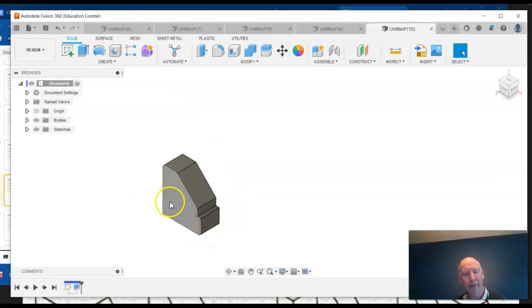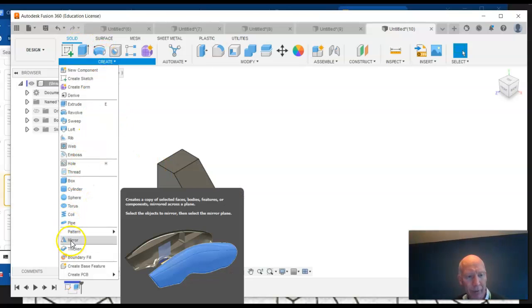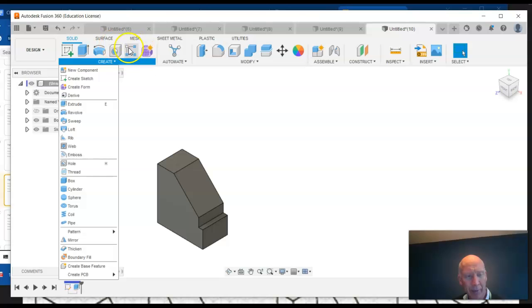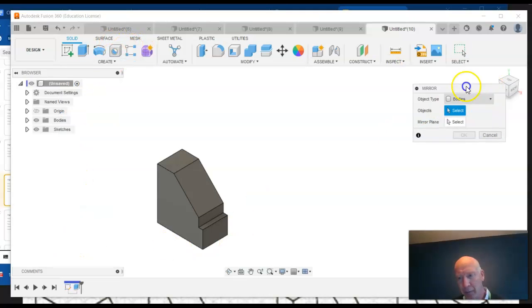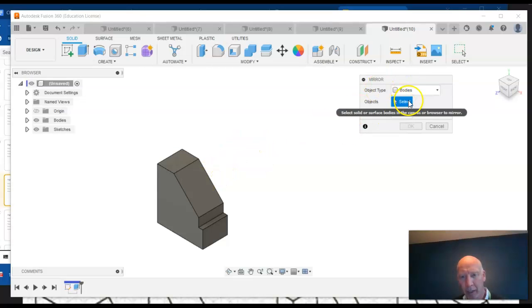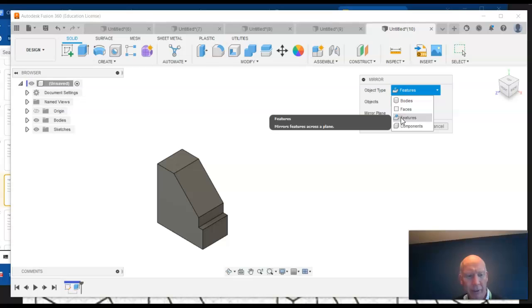So we got this. Now, under Create, down at the bottom, you have a thing called Mirror. Some of you might even have it right here. You're going to mirror. And this pops up over here. What do we want to mirror? The body, the feature, the component, the face. I think in this case we want to do the feature.